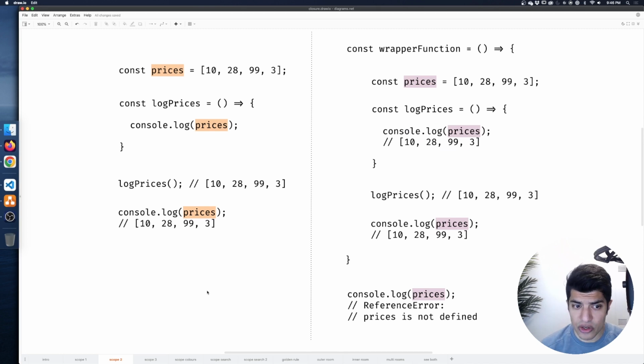Now, let's look at another example. I'm going to walk through the one on the left and we'll go through the one on the right real quick as we start to escalate the complexity of this topic. So here we have prices, and it's going to point to an array, just like before. We have log prices. It's going to log out the prices as a function. We call log prices and we get the array. But we can also console log prices because it is declared out here. It is not inside the actual log prices function, which means that technically it lives long enough to be logged out over here as well. So that's what we saw in our first example.